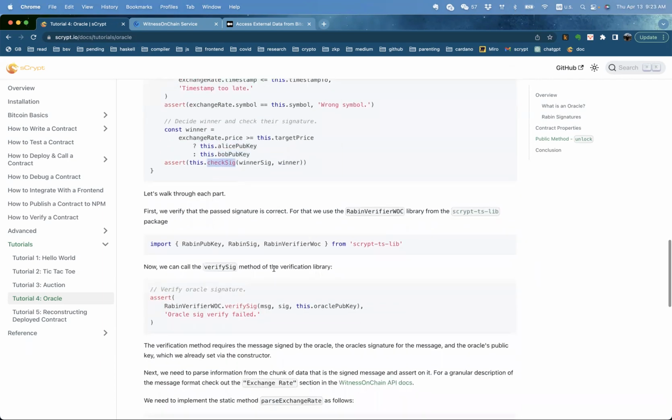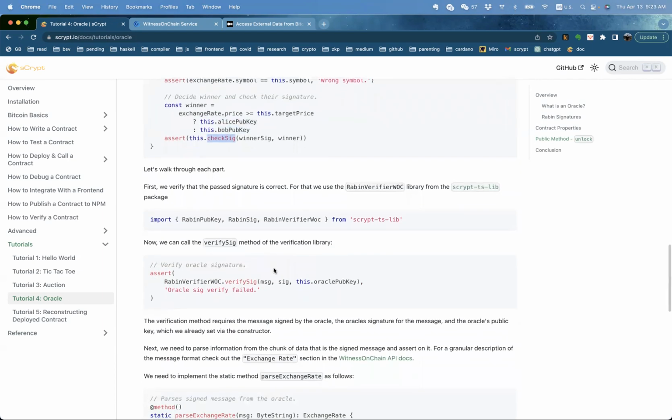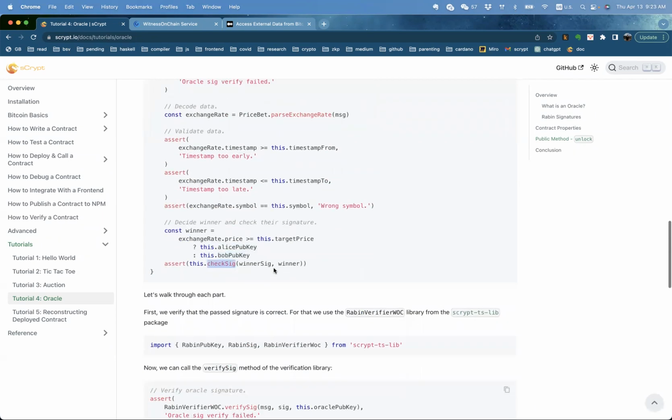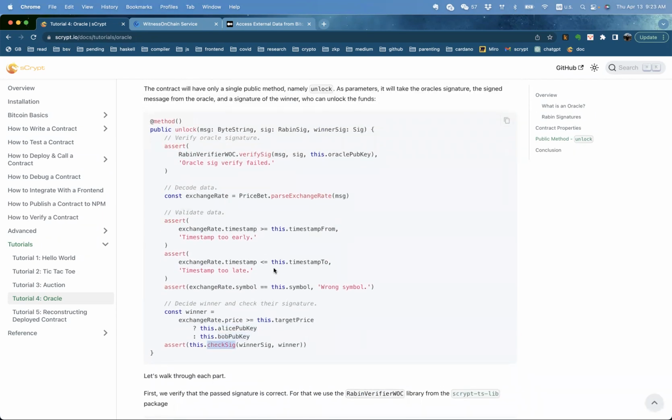I think this should be very straightforward. Any questions regarding the contract here? Should be straightforward. Okay. Sounds straightforward. That's good.